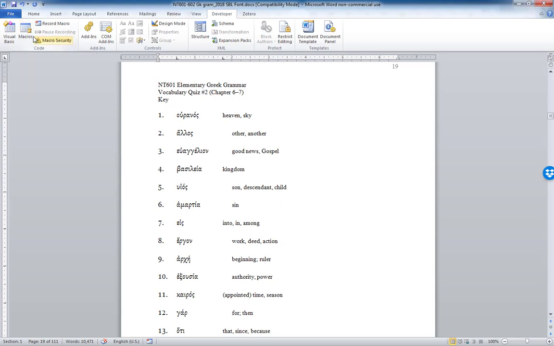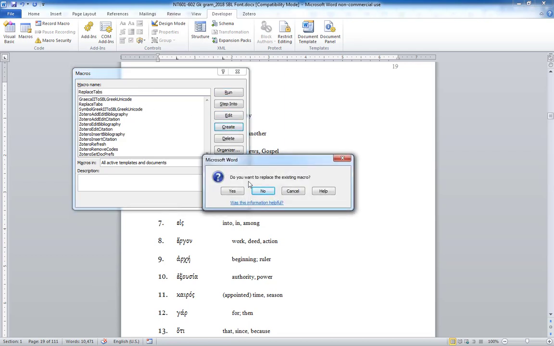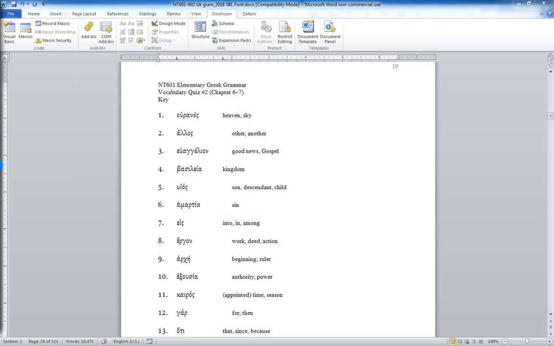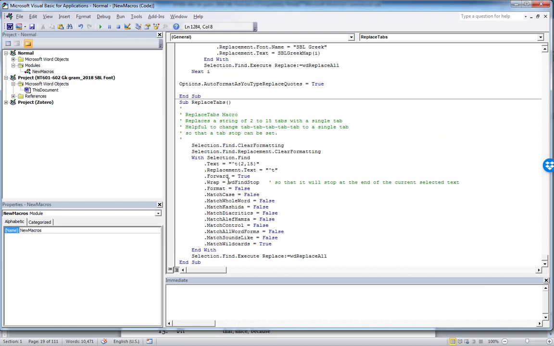I'm going to go to my macros, which is in the developer tab up here. Developer tab, go to macros. I am going to type a new name called Replace Tabs. I'm going to create that macro. And I'll say replace the existing one, sure, because I can just put it right back the way it was. Then what I would do if I were you is I'd just highlight all of this text from sub down to end sub, and right click and say paste, and that will replace the stub or the blank macro with the one that I actually wrote for you.